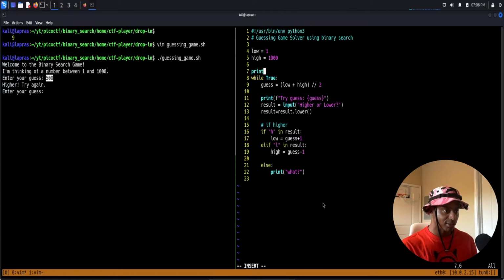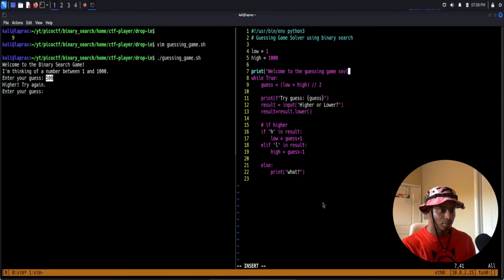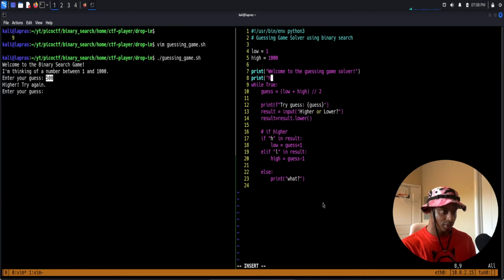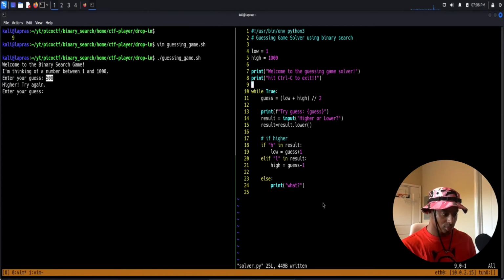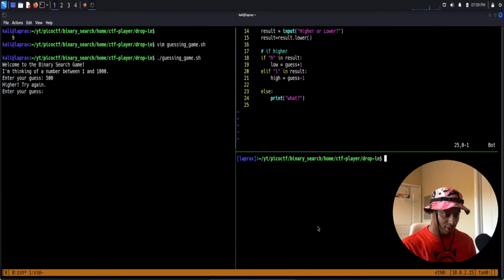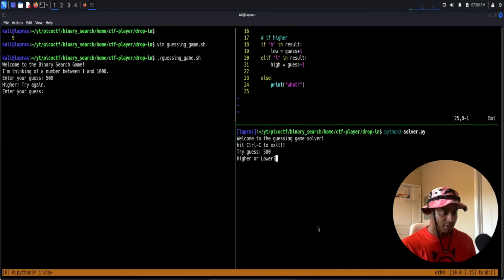We can do a little banner statement. Welcome to the guessing game solver. Print. Hit Control C to exit. Open up yet another tab, and now let's run that. python3 solver. Let's see if this works.